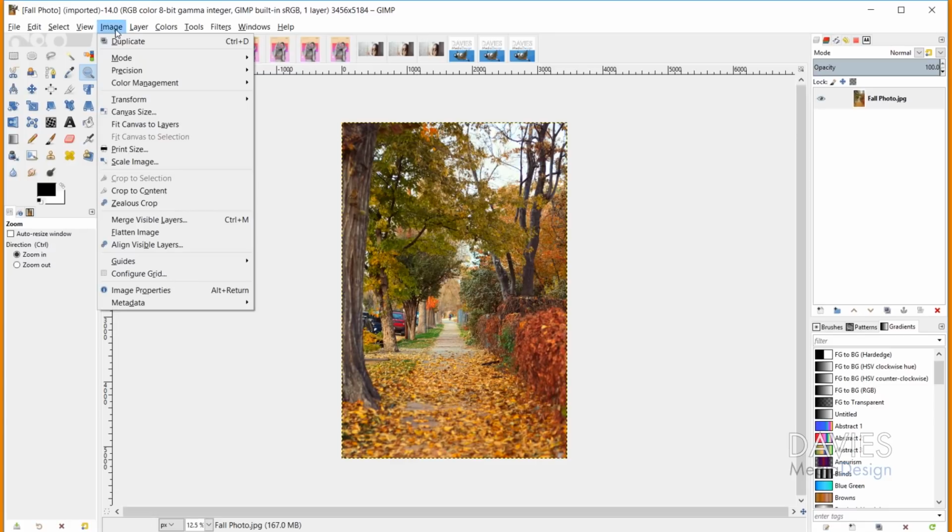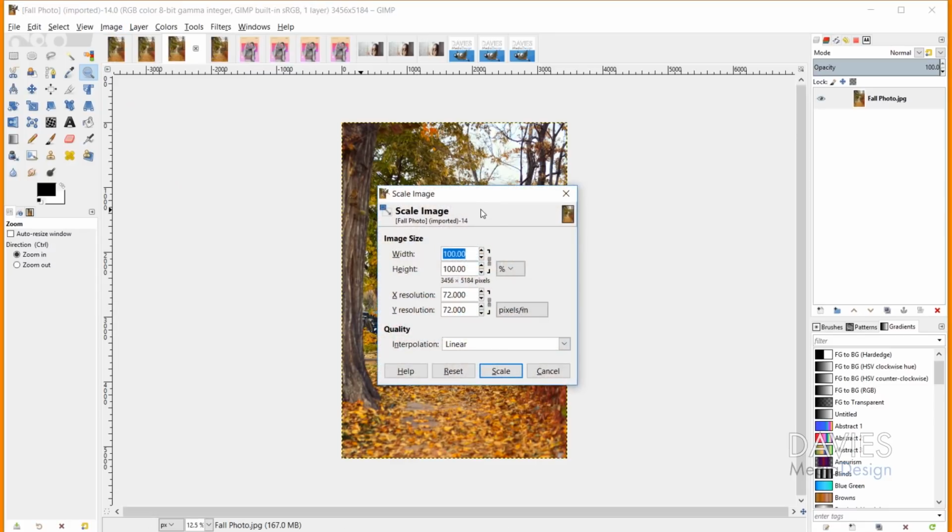So now I'm going to come back here and I'm going to do the same thing, Image, Scale Image, 10%, hit the Tab key, and then I'm going to change interpolation to cubic, and I'll click Scale.